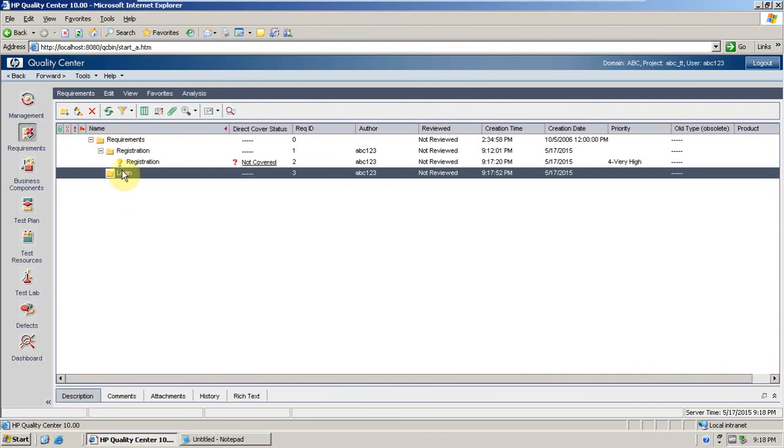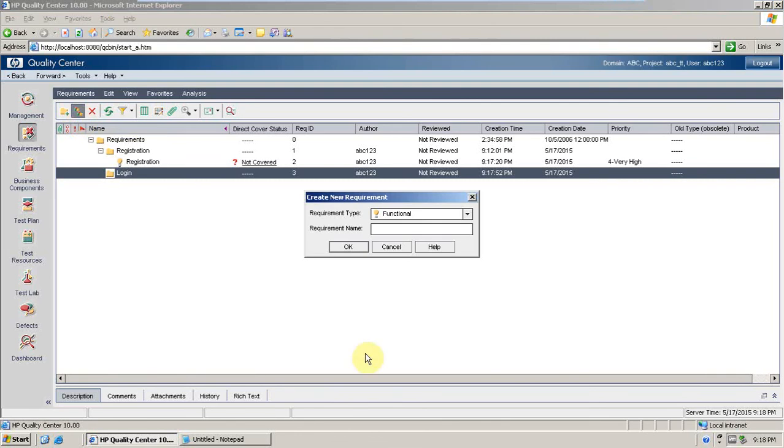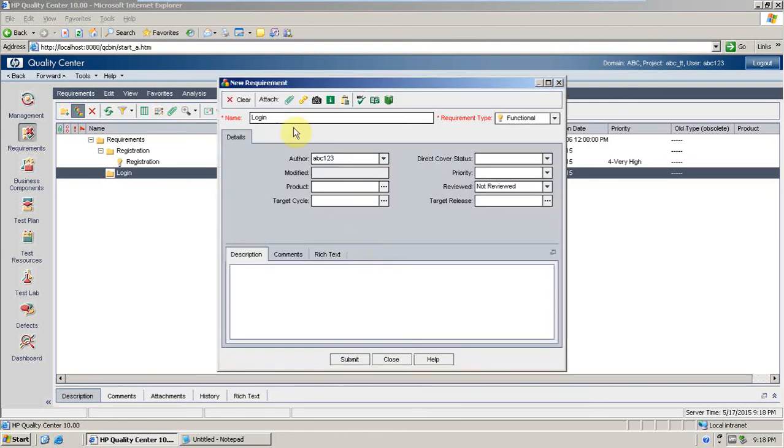Now under this login, I'm going to create a new requirement. So new requirement, what kind of type? Functional. Requirement name, I'm going to give login. Click on OK. And the same way I created the registration. Priority, I'm going to give high priority because without login I cannot purchase. So same way I'm going to write the requirement first.